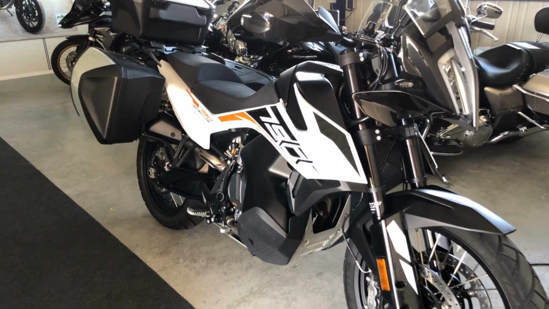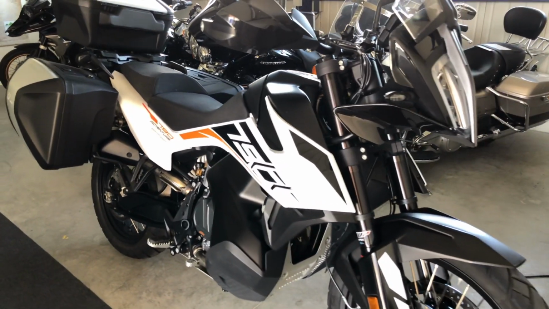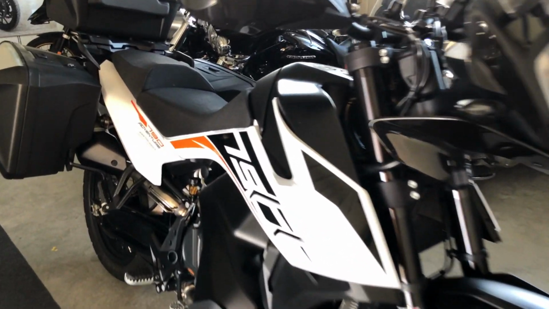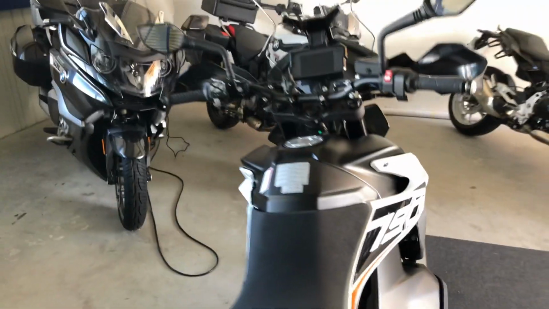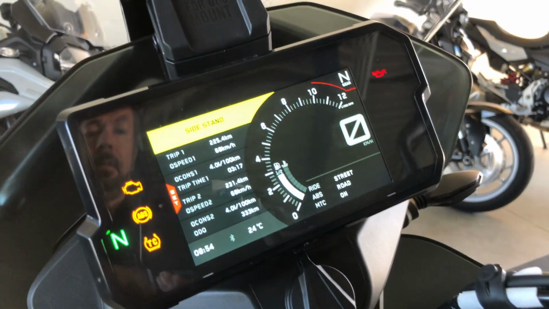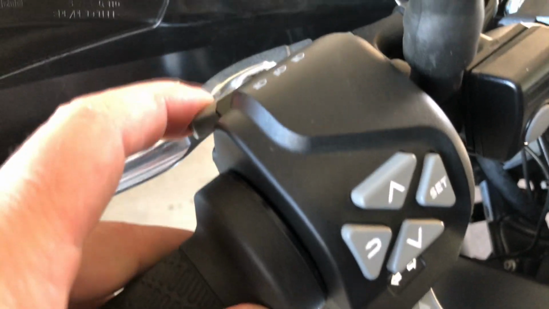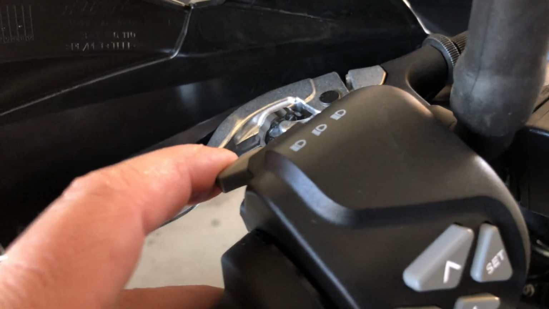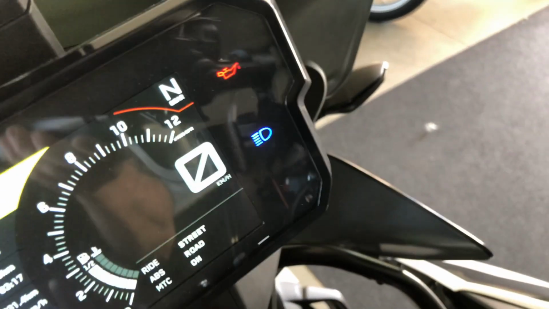Hello, let me show you the controls of the KTM 790 Adventure. So let's start on the left side. Here you pull to flash and you push it forward for high beam.